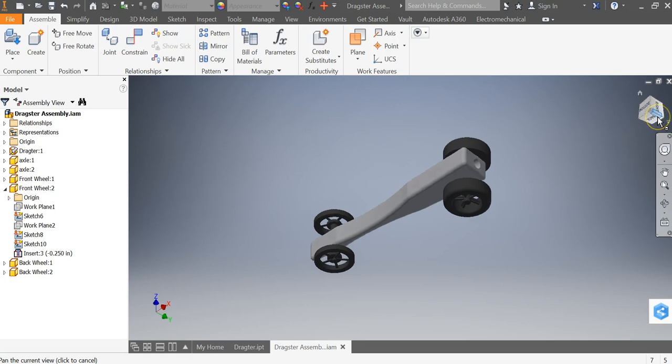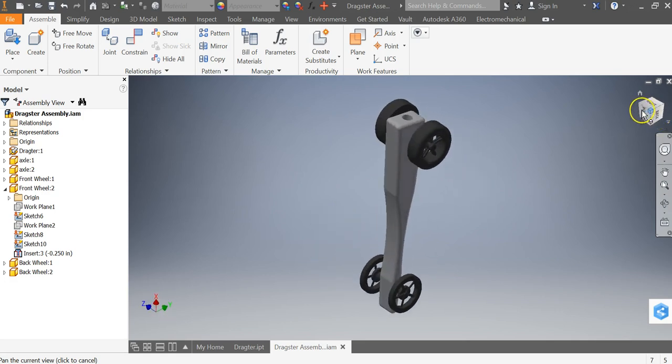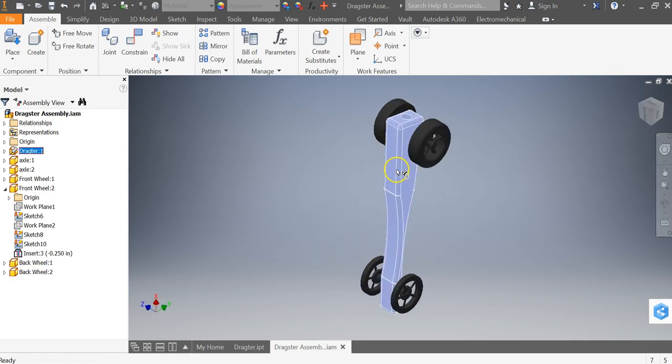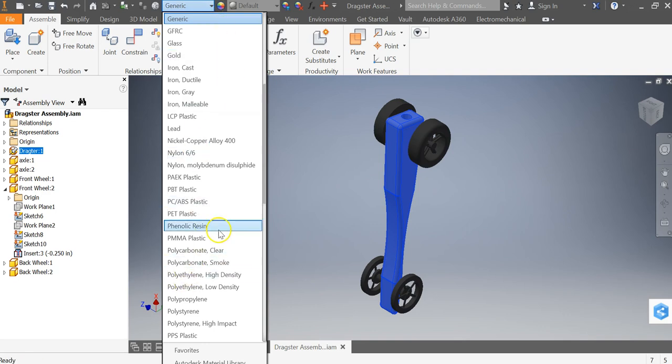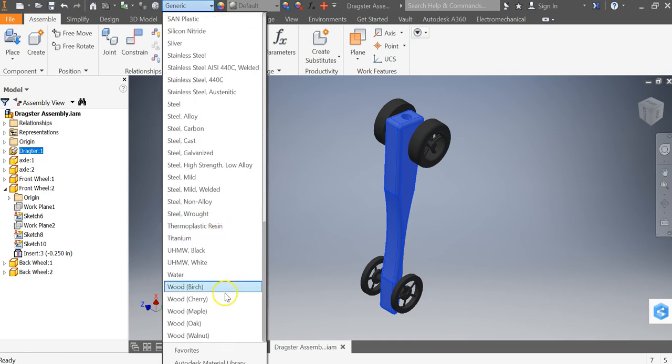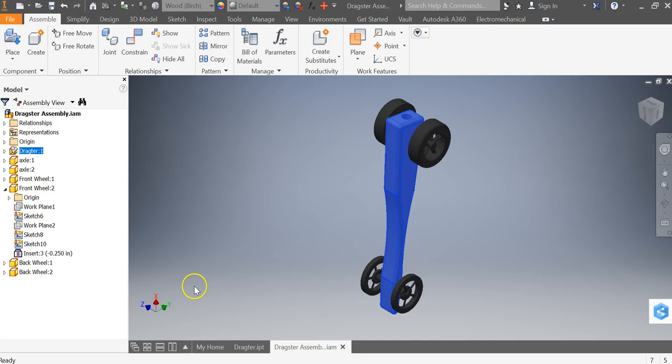If you want, you could also give it a little bit of color. You can do that by clicking on the shape itself. Right here on the top, you can select generic. This is wood, so I'm going to find some type of wood. We have birch. And you can see that it actually gives you the color of the wood. You can give it different colors if you wanted to.